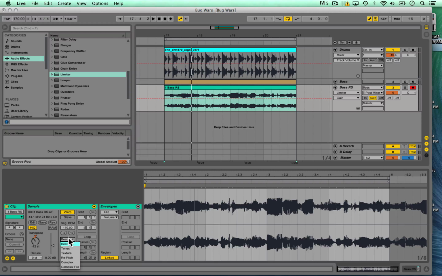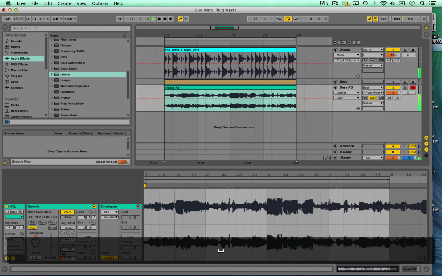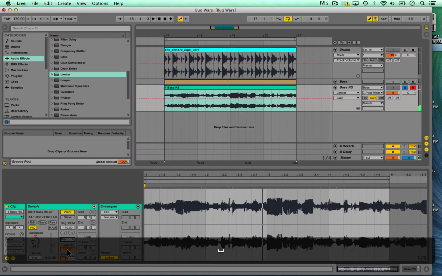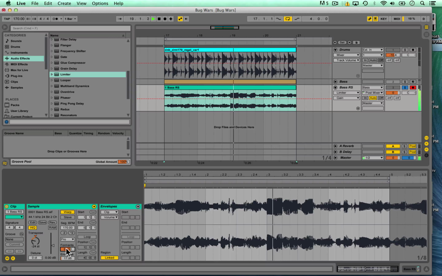Okay, so that's alright, but beats isn't probably what we want. Let's try tones mode. It's alright. Texture mode. Complex is usually the best one I've found. Let's bring it down 2 octaves, see what happens. Let's try complex pro mode. It's pretty dark.